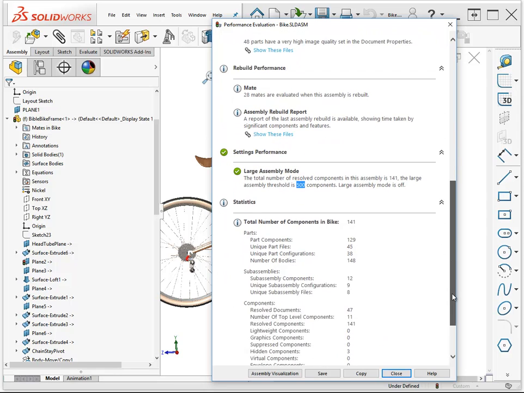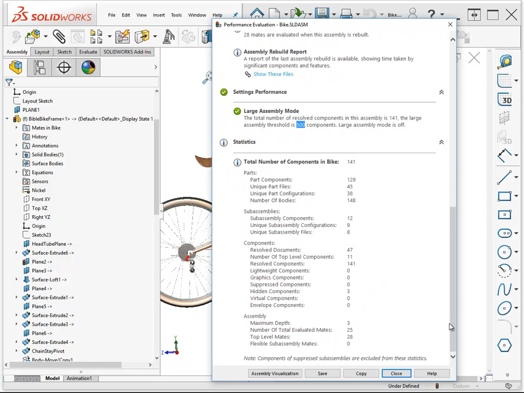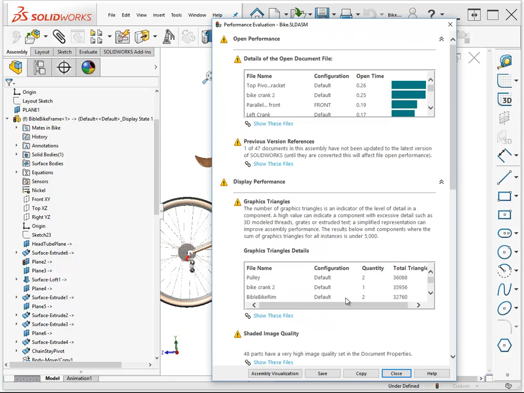We can also take a look at the assembly statistics for this assembly. Total of 141 parts, 45 of those are unique. We've got a couple of sub-assemblies in here. We've got several individual bodies and a few configurations. The maximum depth of this assembly is 3 sub-assemblies. And you'll notice that we've got 28 top-level mates and probably quite a few sub-assembly level mates as well. So this information is all very useful.